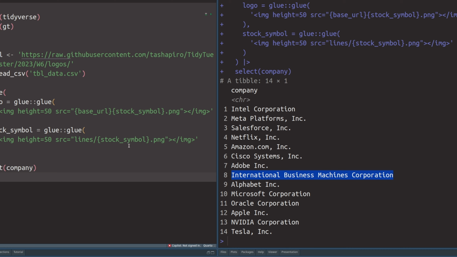So bear with me here as I throw in the code that cleans up this company column. I will go over this quickly here, but if you want to have more details on that, let me know in the comments and I'm happy to give you more details on that in a separate video.